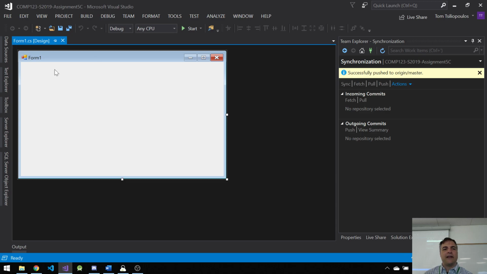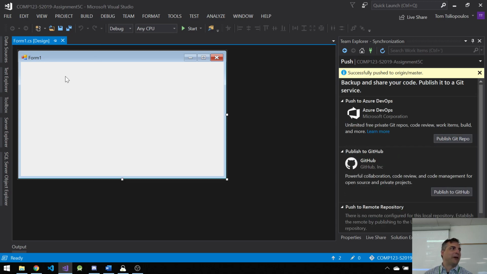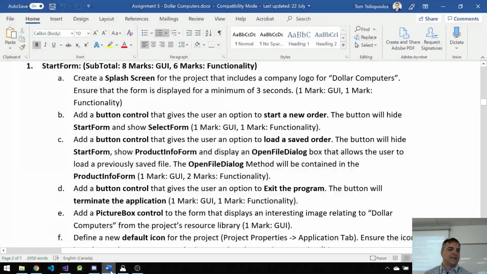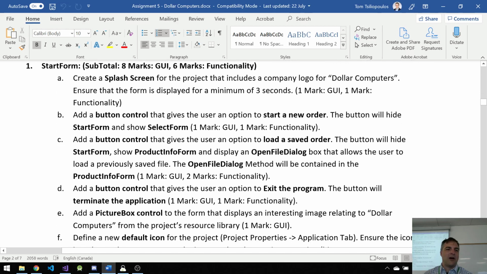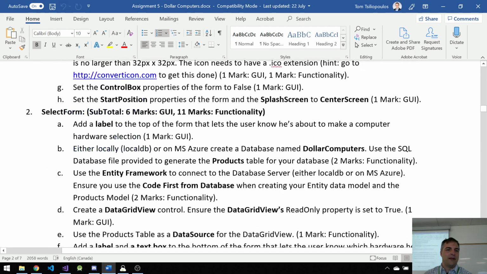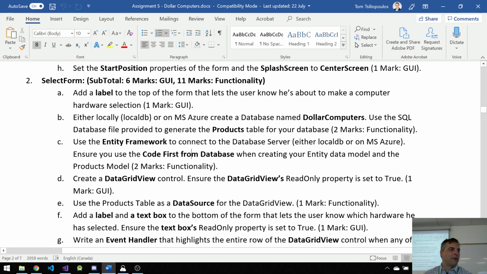Now that I've got this form, I'm going to read my requirements. And some of you didn't do this last time with your assignment. I've seen some people, they've handed in stuff and it's not quite right. Guys, read your requirements. Look, here's start form and here's select form. We're going to make select form. I can't do all of it, but I'm going to start you with select form. It says add a label and so on.